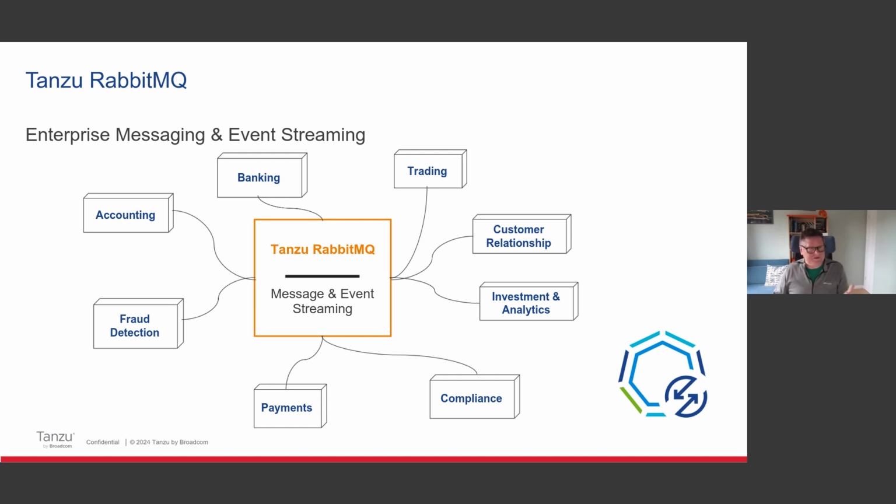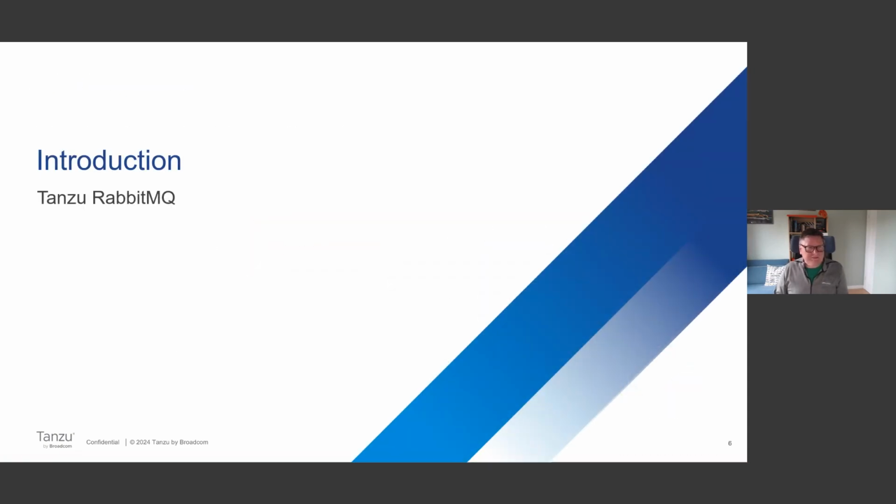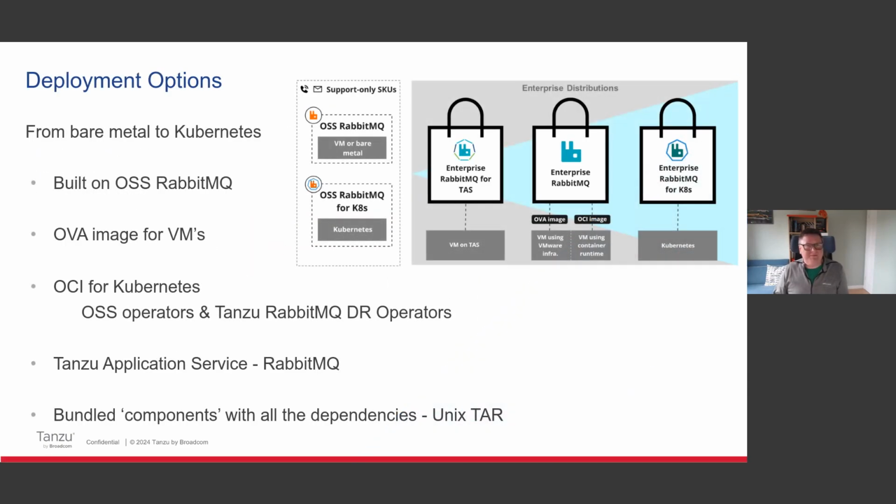Well, you'll be surprised to hear that Tanzu RabbitMQ is used across the globe in many different banking and financial institutions for exactly that. And as we go through this presentation, I hope we're going to illustrate why Rabbit in particular is such a good fit for this and has been for many years. So I'm going to just introduce some of the key concepts of Rabbit.